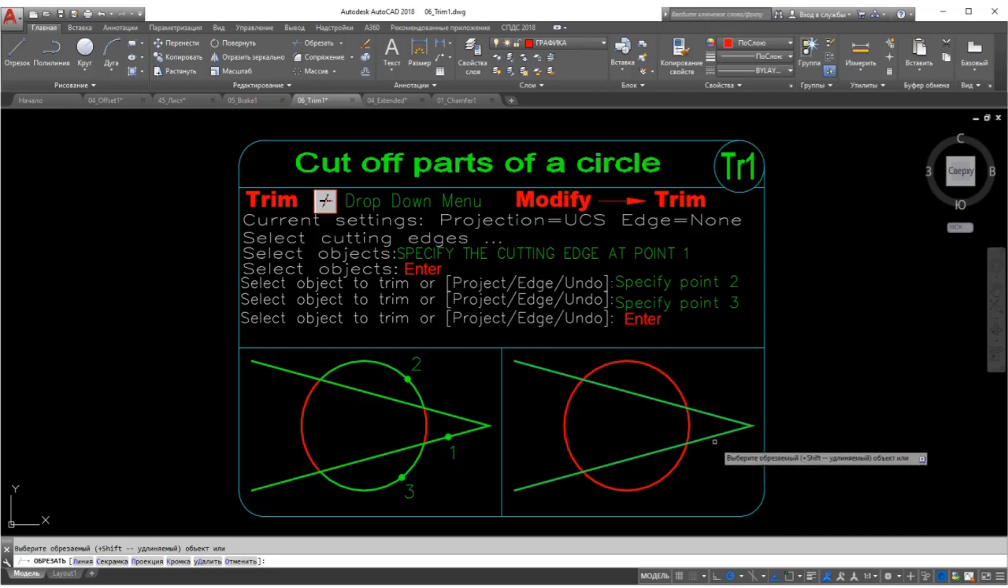Step 2. Press Enter to accept the default option to select all drawing objects, or select individual objects by picking them. Press Enter to end object selection. The objects you select in this step become the cutting edge of the Trim command or the boundary to which objects will be extended by the Extend command.